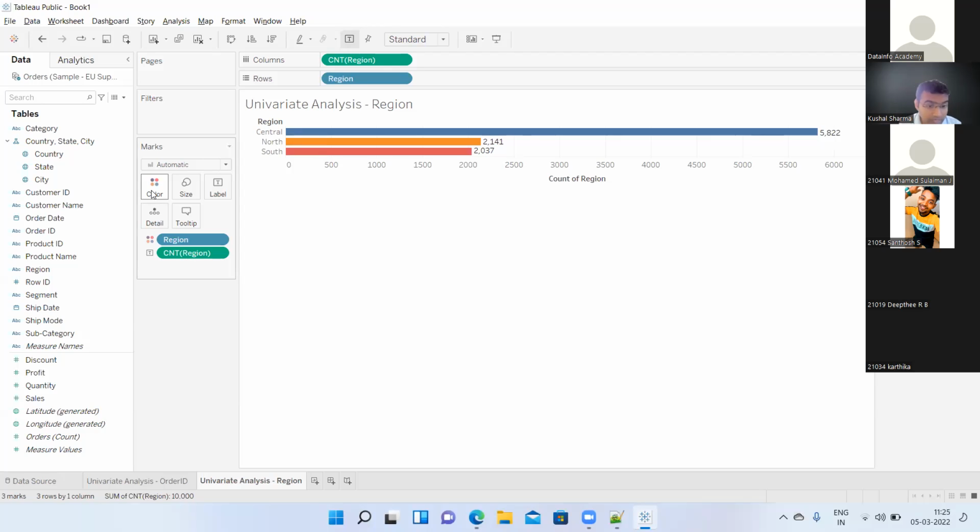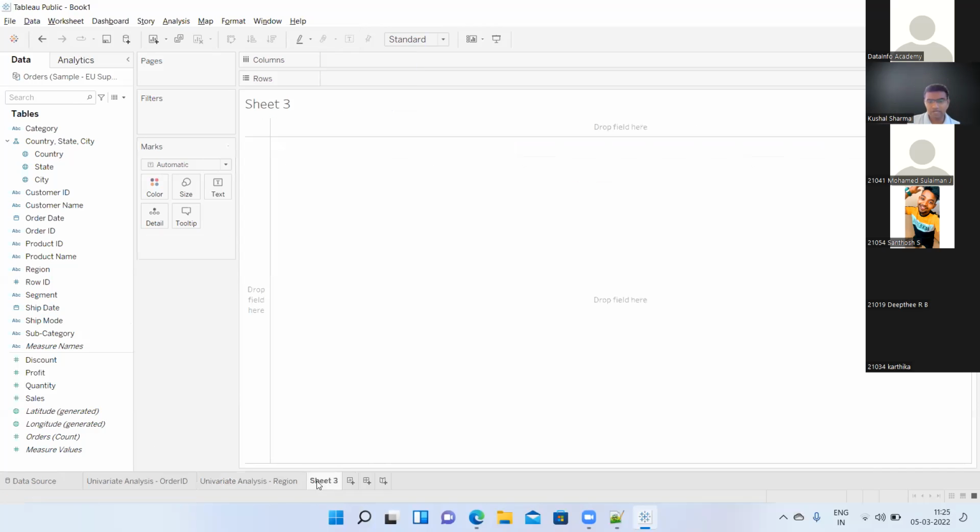Now going towards the next one. Below from here you can add one more sheet, and in this particular sheet, this will basically be: from a particular region, what is the count of customers? Customer.